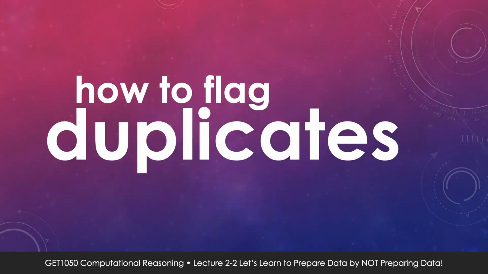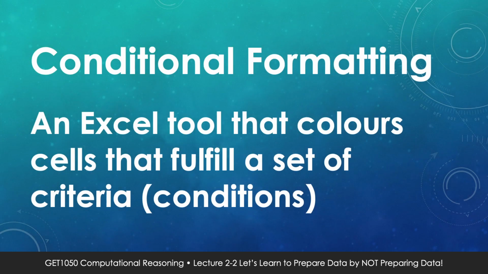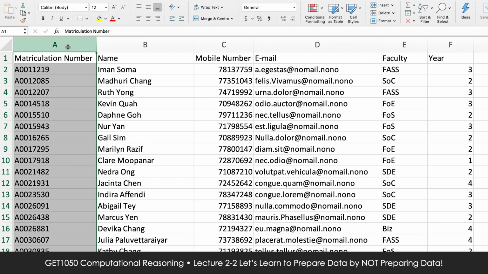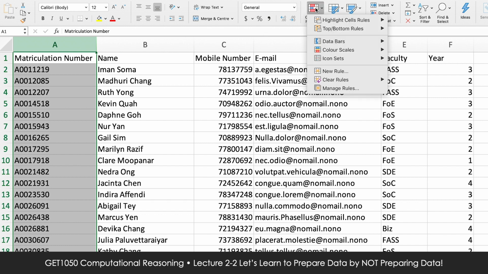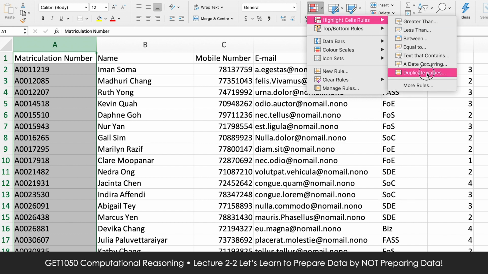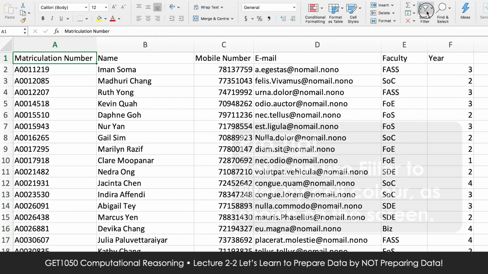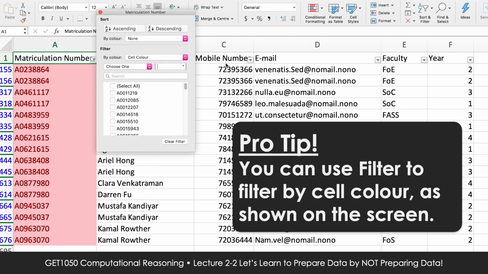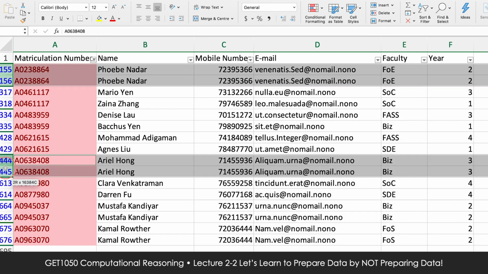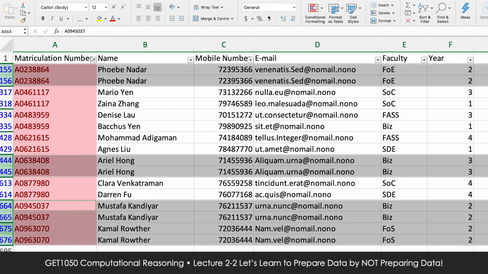So how do we flag it? We can use this thing called conditional formatting to highlight problematic records. Now, to do that, let's highlight and select the column with matriculation numbers. And now, let's click conditional formatting under the ribbon menu, and then highlight cell rules, select duplicate values, and click OK. Now all the duplicate values on your spreadsheet will be highlighted red. For now, let's just leave these duplicates alone. We'll come back to this in a while.